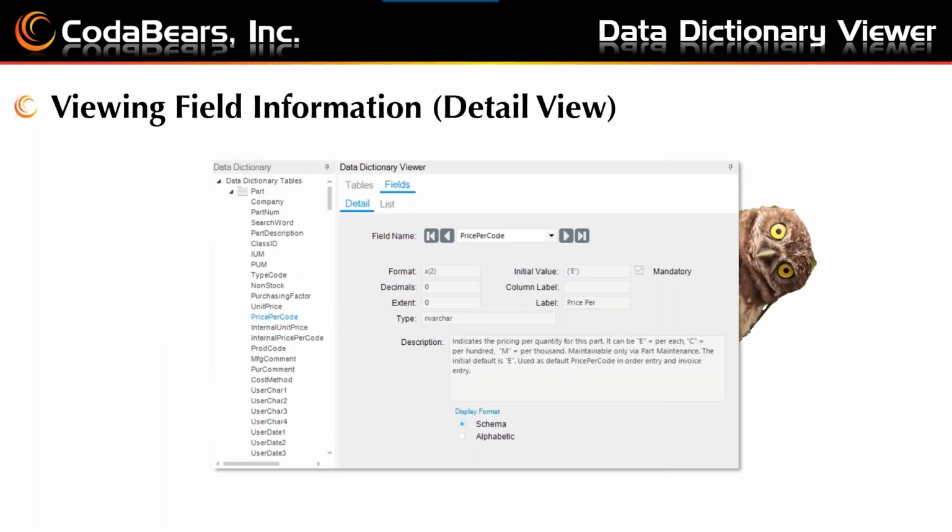In the detail view under the fields tab, we can see all the information on the field that is selected. The field that's selected is the one in blue on the left side in the tree. We can see the format, the number of decimals, the initial value, label, etc. In addition, we can see a description when it's provided by Epicor. Sometimes they only put a variation of the field name in the description.